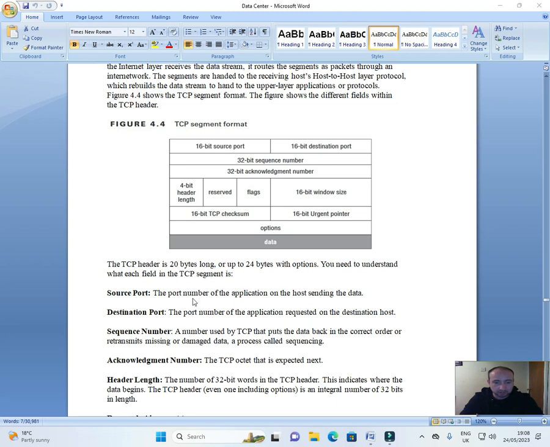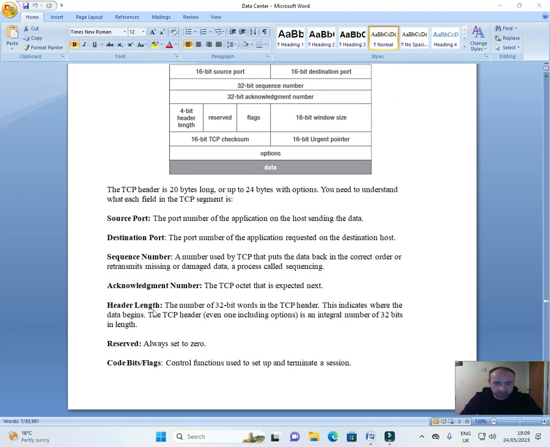Source port, the port number of the application on the host sending the data. Destination port, the port number of the application requested on the destination host. Sequence number, a number used by TCP that puts the data back in the correct order or retransmits missing or damaged data, a process called sequencing. Acknowledgement number, the TCP octet that is expected next. Header length, the number of 32-bit words in the TCP header. This indicates where the data begins.